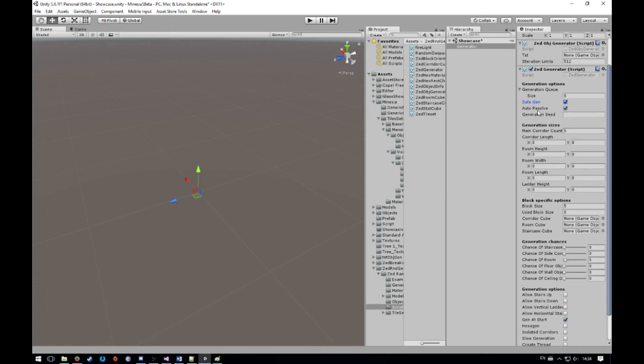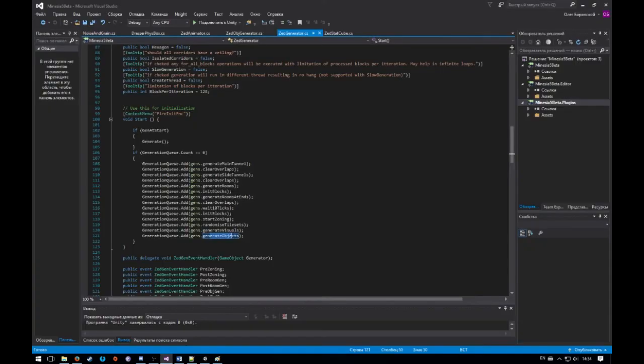Complicated. Auto-resolve. Auto-resolve will automatically run the initializing and clearing overlaps when it's needed. For example, if you made only generate corridors and then you're running start zoning, start zoning will run clearing overlaps first, then initializing, and then will run itself, something like this.